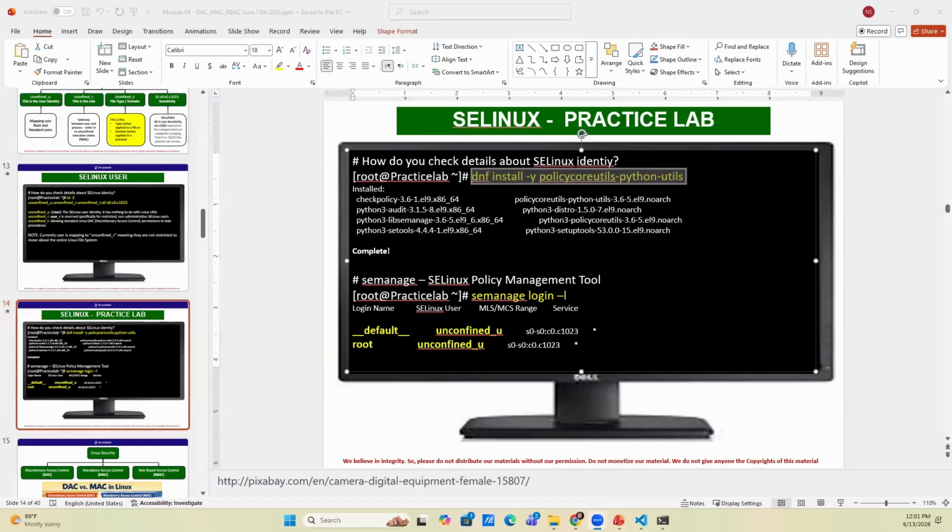So the question is, is unconfined only for the root user? No, you can even confine the root user. Even the root user has to get confined sometimes. So I'll show you what it means. We are building this up slowly. Very good question. How do we do unconfined?